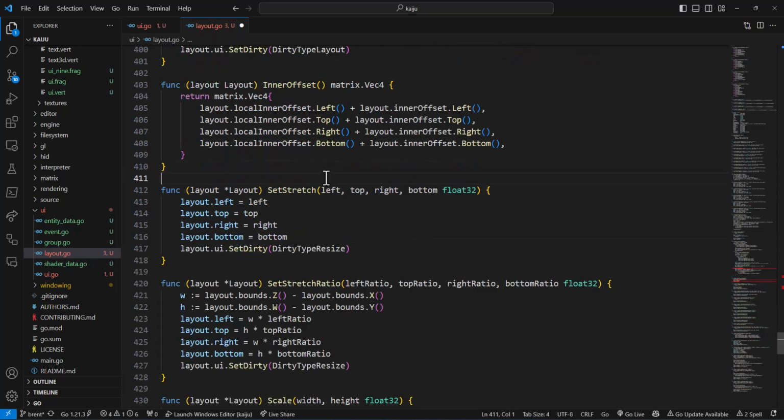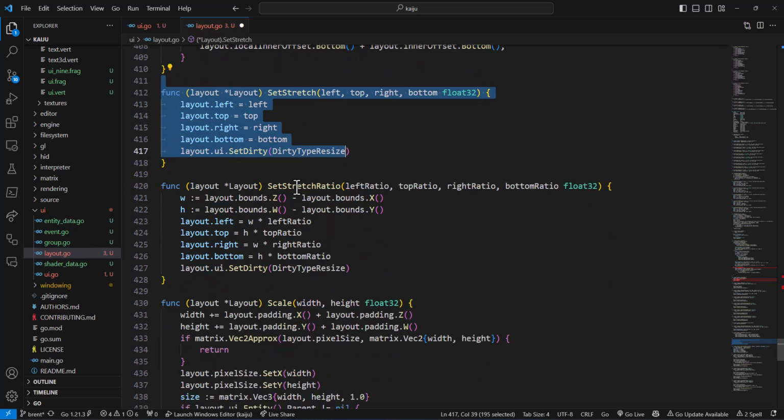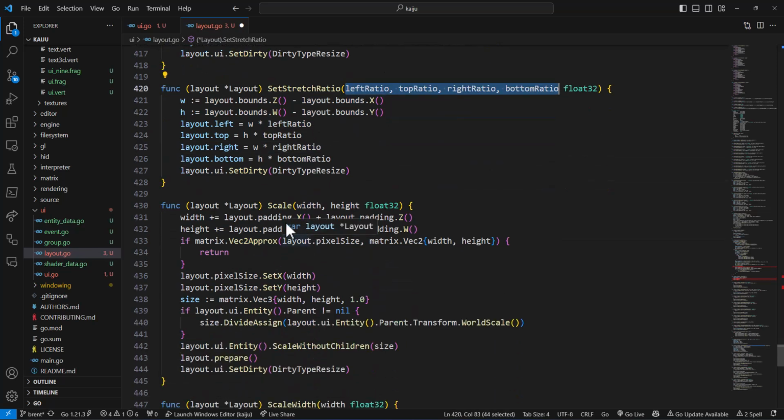Okay, these next set of functions are back to the important ones. Set stretch. This just sets the stretch, left, top, right, bottom. Very straightforward. We can set a stretch ratio, so we can do like 25% of the screen, or not the screen, 25% of the parent. And a UI with no parent, the screen is the parent. So we can set that to a ratio rather than a fixed pixel size.